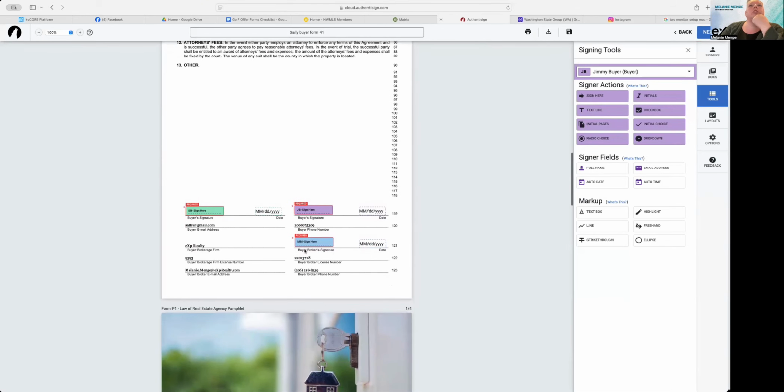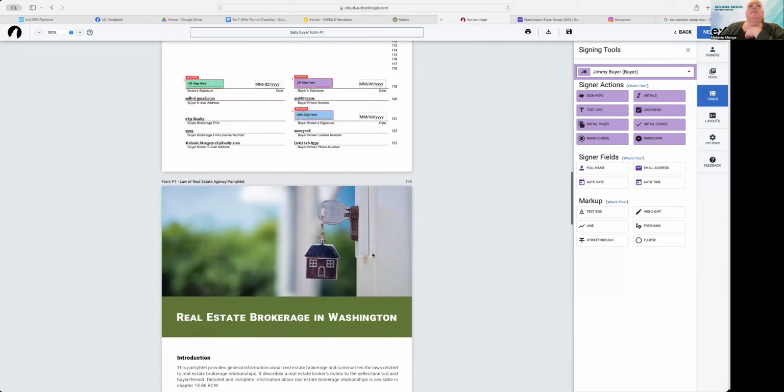So here we want to double check. We've got the buyer broker signature, which is me. We have buyer 1 and buyer 2. They're all signed and dated.